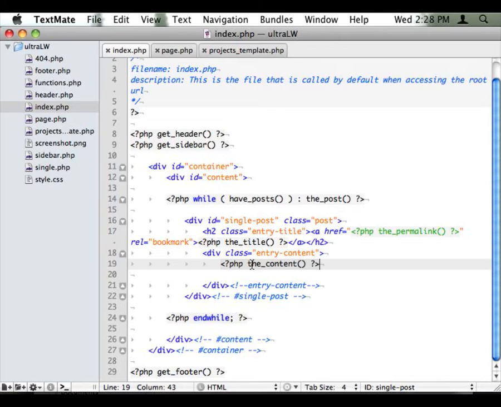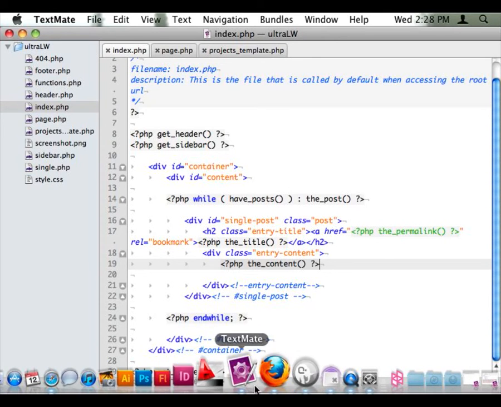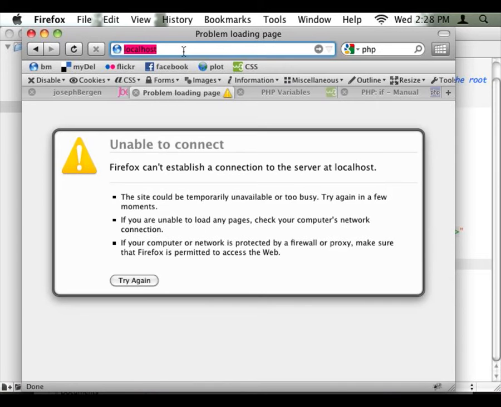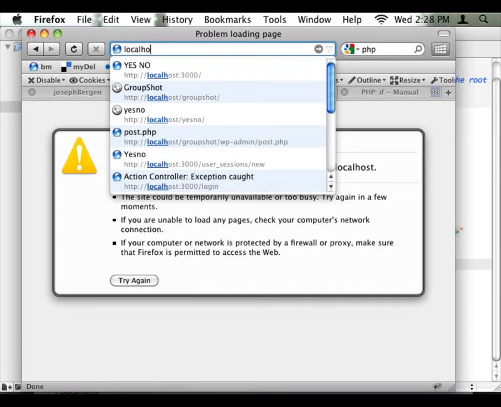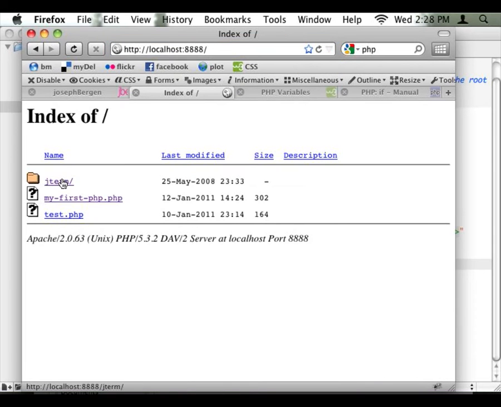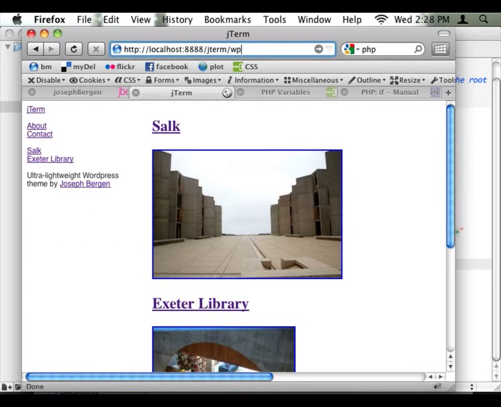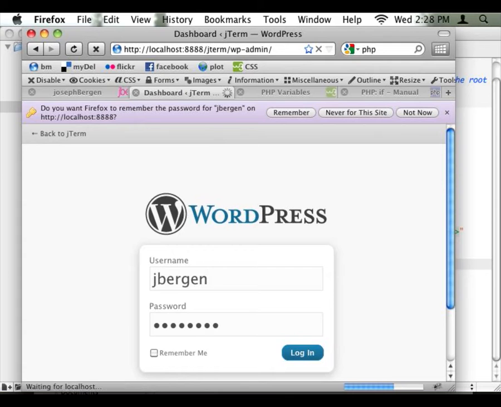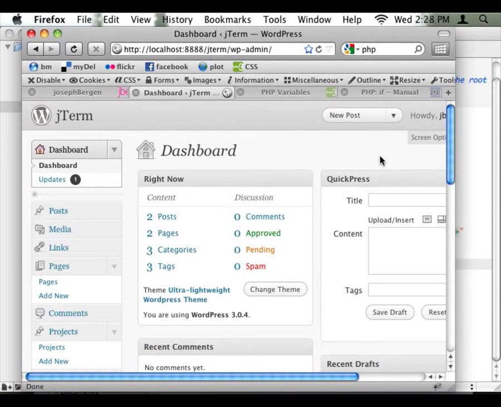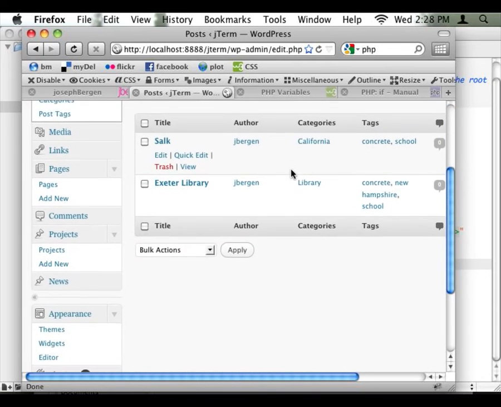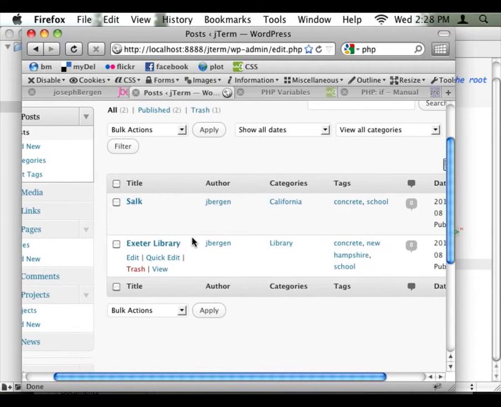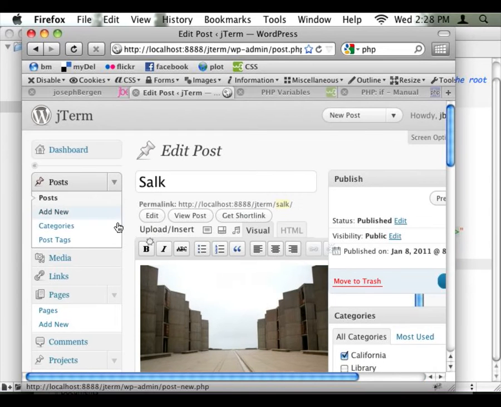Let me explain where these come from. Go back to Firefox, localhost. So I'm leaving my PHP alone. My WordPress install. So I'm in my dashboard. I'm going to go into my existing posts. So I have 2 posts that I already have. And the dashboard is something you should play with on your own. It's fairly straightforward, but if you have any more specific questions, you can always ask me. I'm going to go into this one titled Sulk.